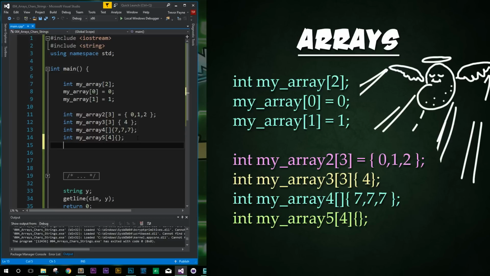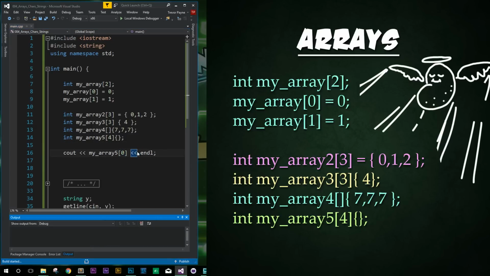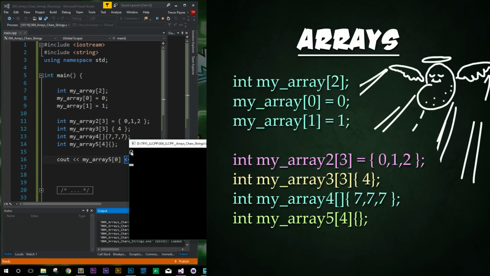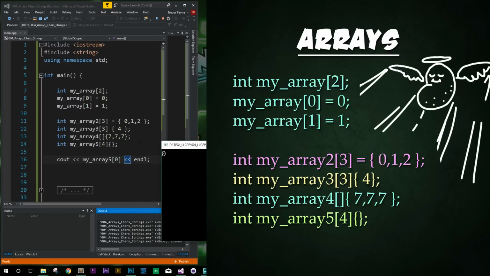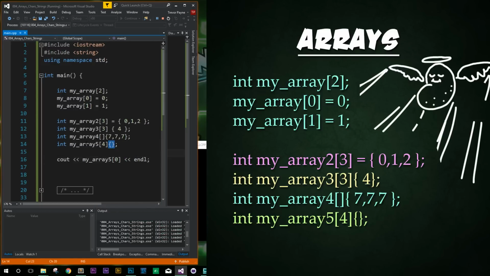Well, let's go ahead and find out by typing cout my_array5 and then endl, and then run it. See what it gives us. Oh, and we're going to include passing in some square brackets with 0 as the center value to grab the very first value of the array. And now it's going to output 0. Cool. So we've successfully set the entire array equal to 0 by just typing these curly brackets after the declaration of the array.